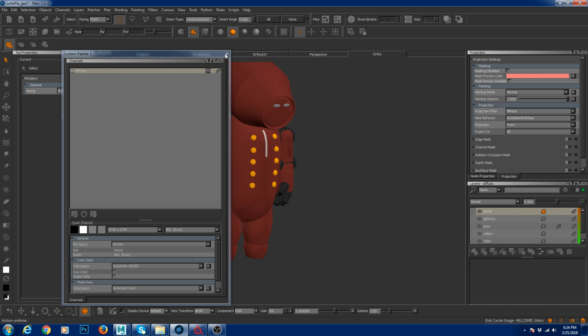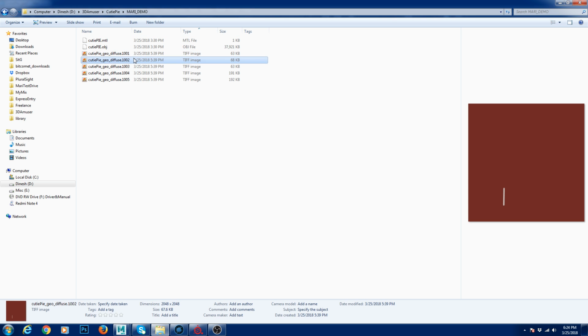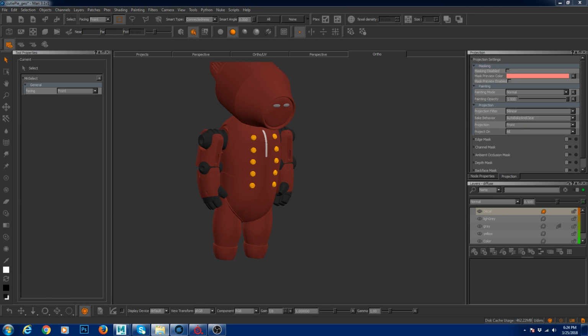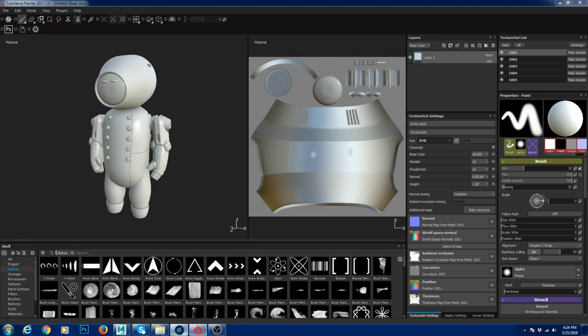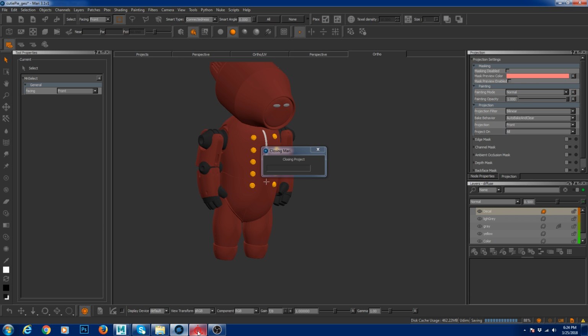It will export it for you into this folder, and you can see it's a 16-bit TIFF. So I have it here. Now I'm opening Substance. I'm going to close Mari now, and hit save.